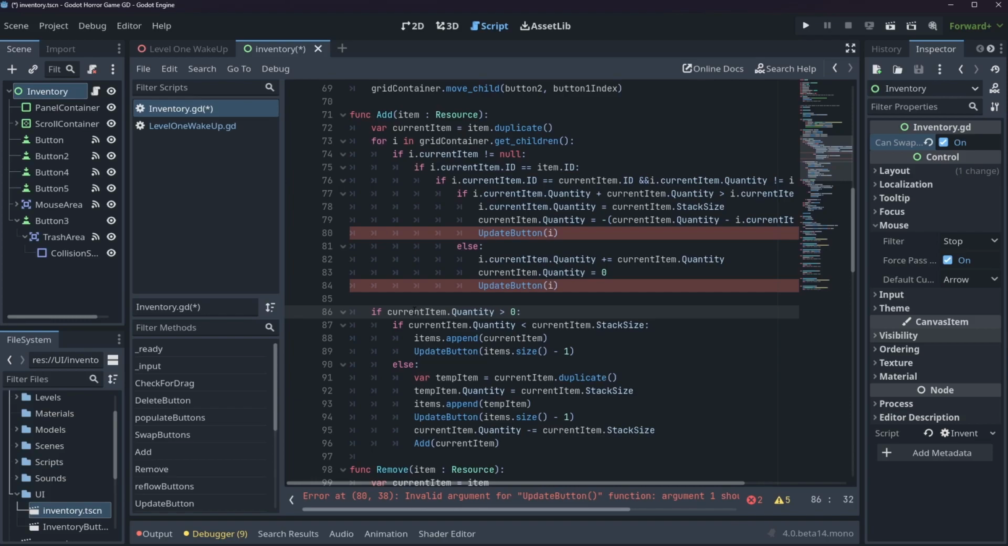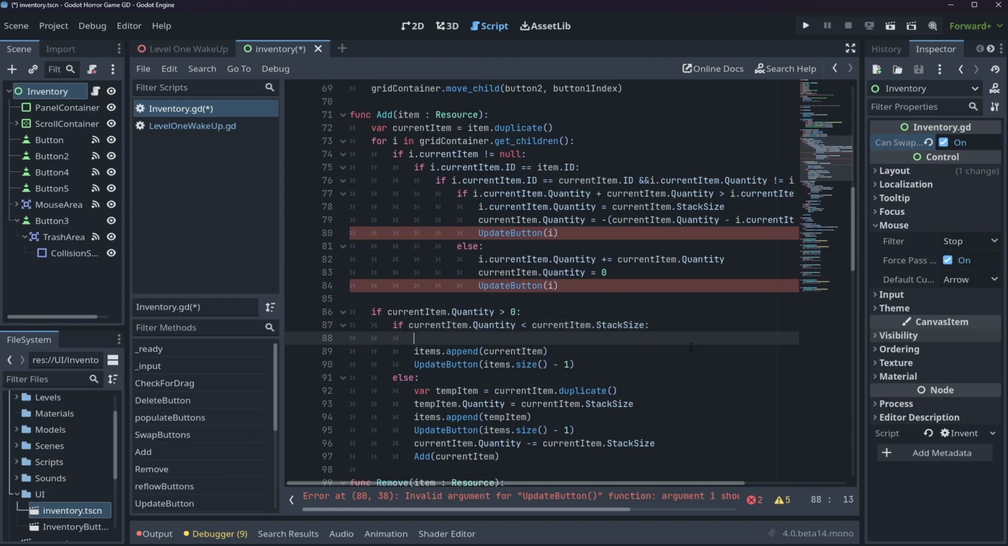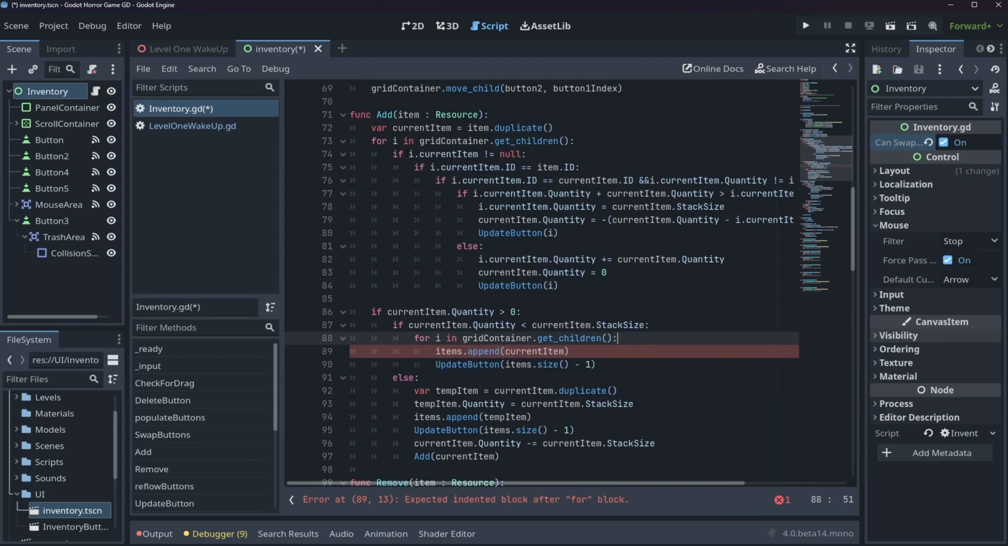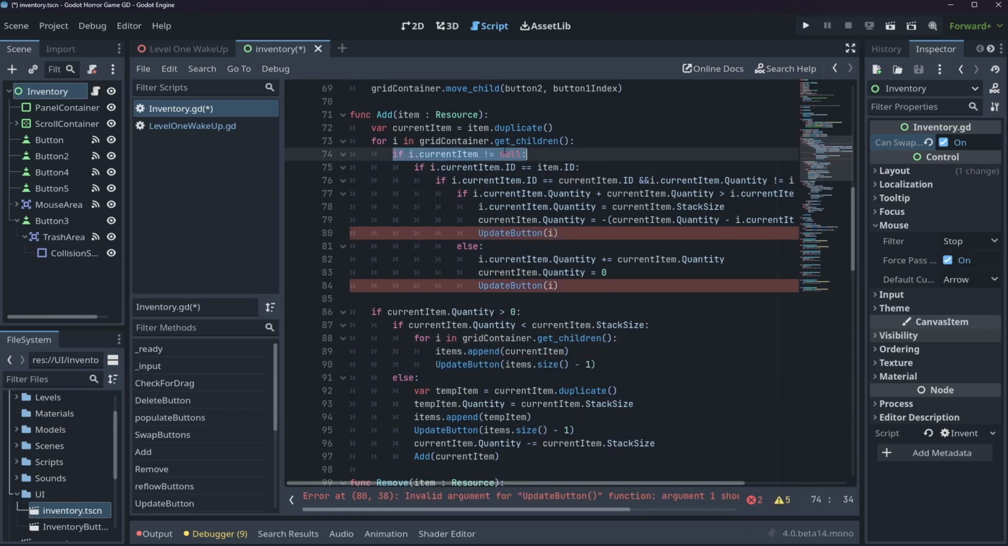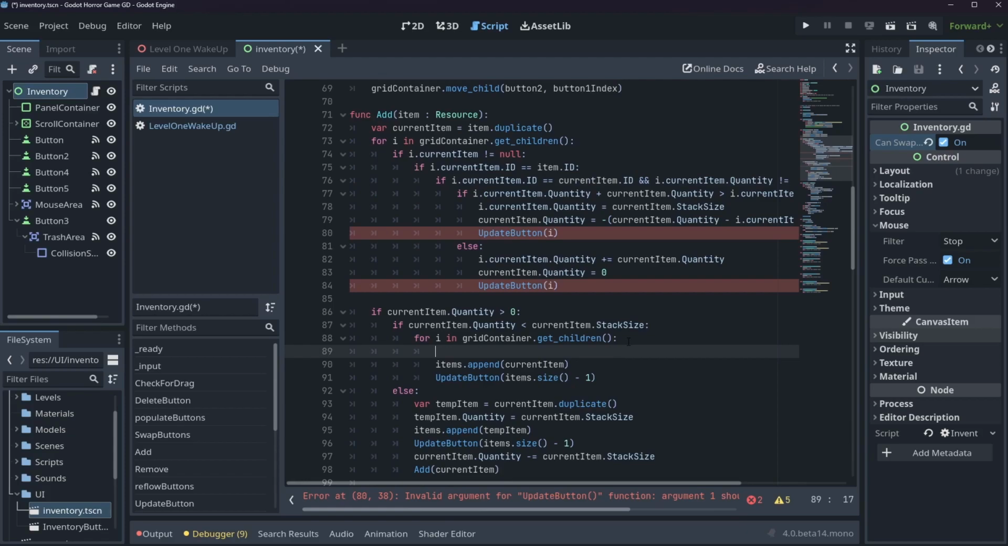So we'll say if current item quantity is greater than 0, if our current item is less than our stack size, for i in grid container.get_children like this. And then we'll basically do our check much like we did here, where we actually did our full check to see if it had an item and if it had the things that we needed it to have. We're basically going to do the same thing down here. So we'll basically just check if it has an item. If i.current item is equal to null, then we can append that data.